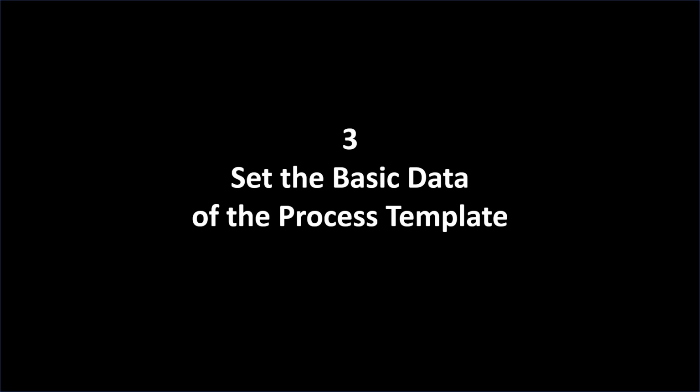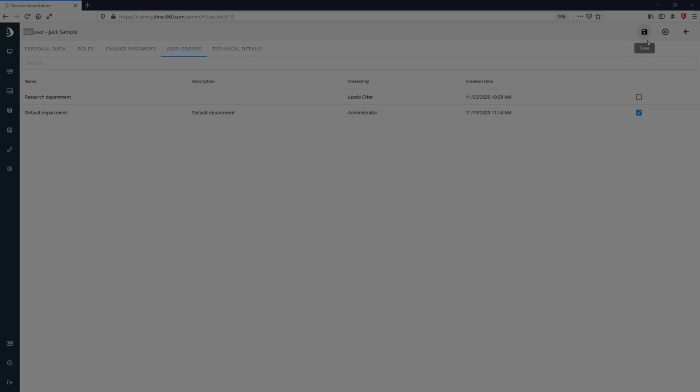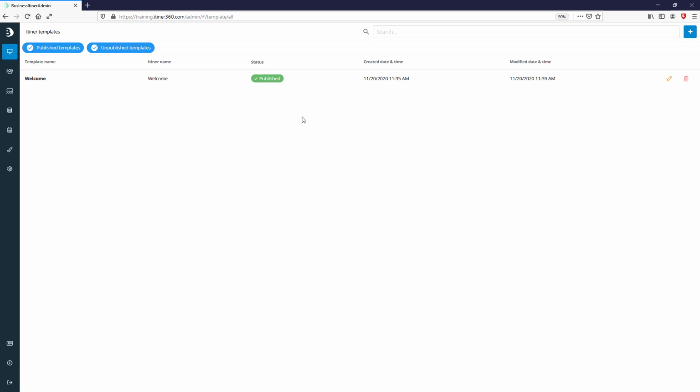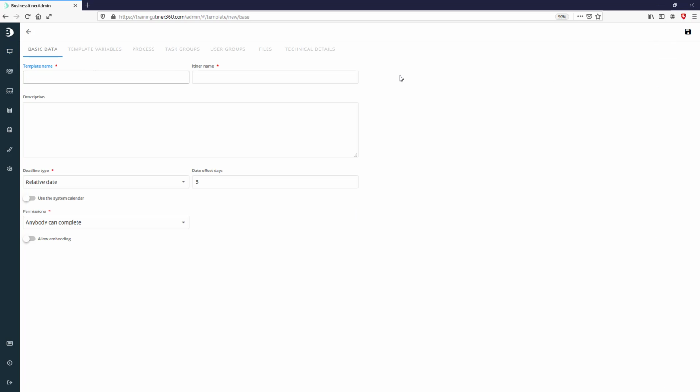Now click on the Itiner Templates icon in the main menu. You know, the black toolbar on the left. You can see all the available templates. What we need is to create a new template, so press the Add button here. A blank Itiner template opens.